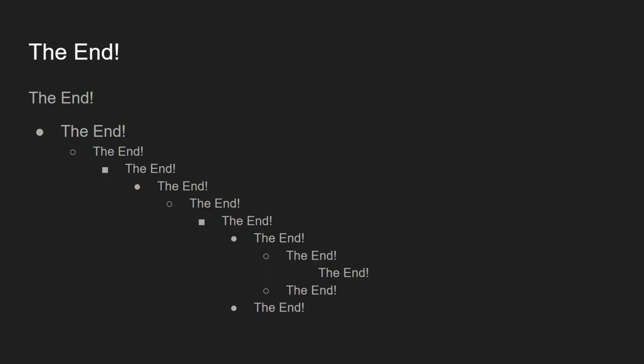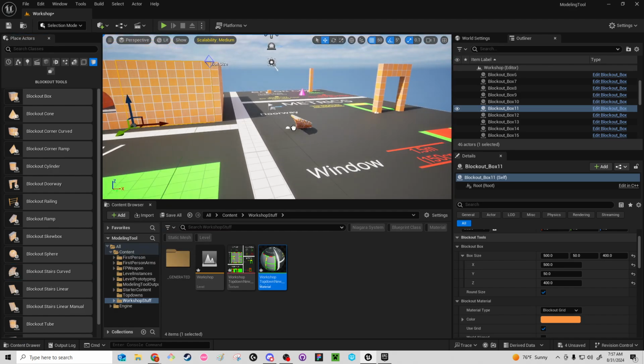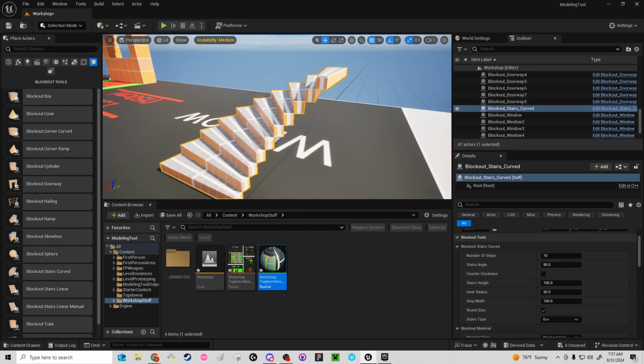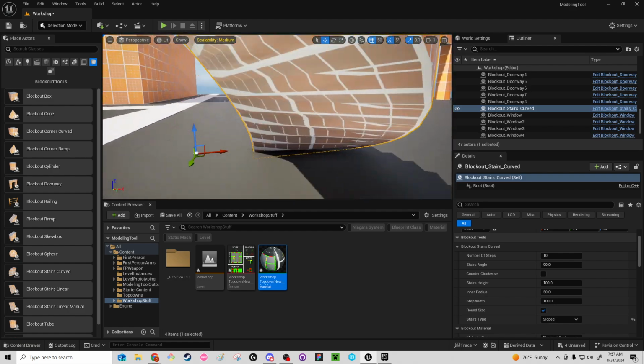And that's the end. I'm going to go to the end in engine and show you more things, but that's the end of the presentation. So the stairs curved, if I drag the stairs curved into the project, you'll see that they exist. And I can change the box to sloped, or change it to closed. I usually like to keep sloped on because it makes the underside smooth.